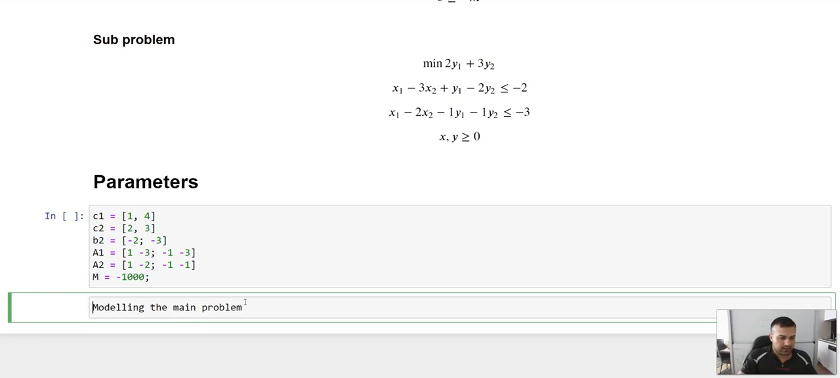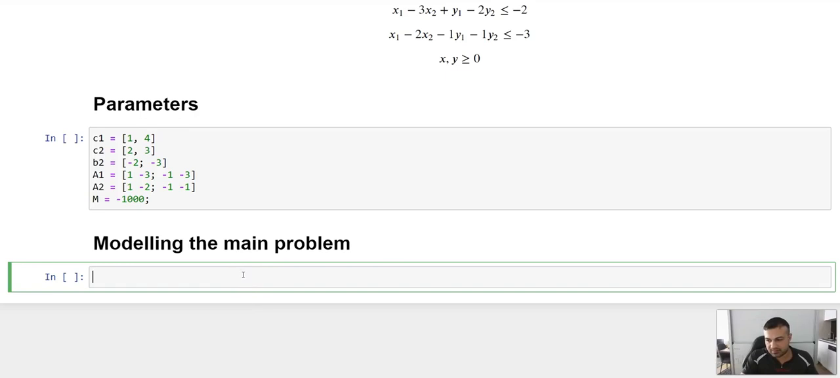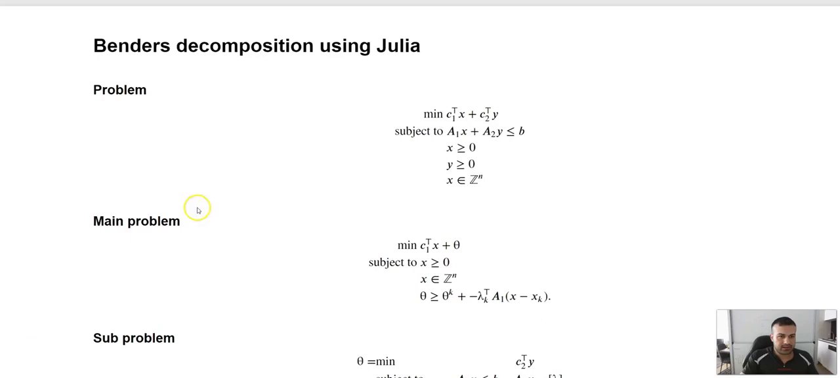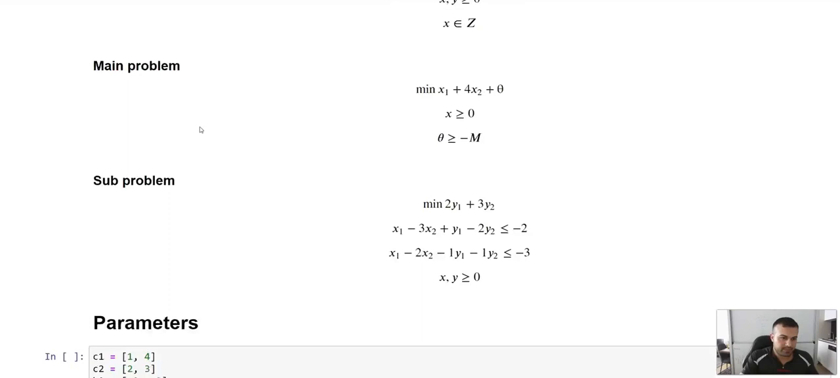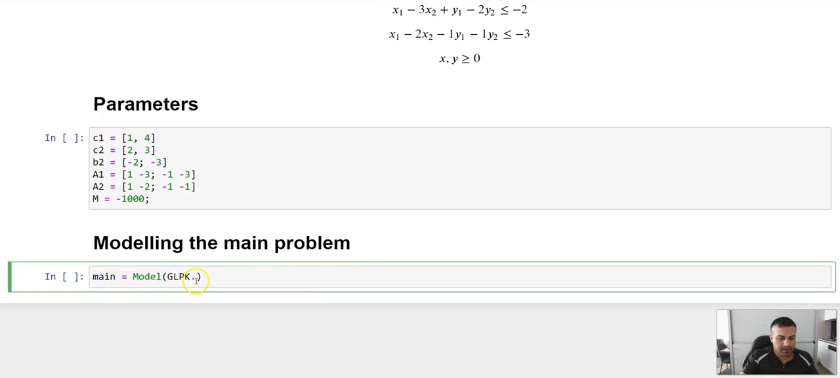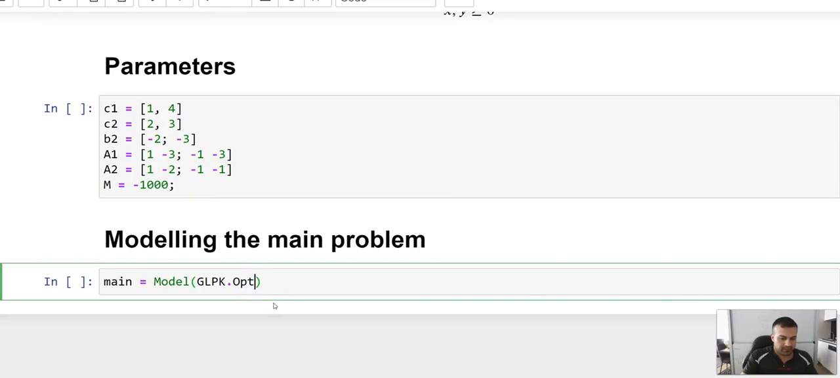What I'm going to do is develop a model for the main problem, but I'm not going to solve it. So I'm going to call it main, and main is a model with GLPK. Did I load the packages? It's also good practice to include all of the packages that we are going to use. I'm going to use JuMP. Everybody uses JuMP in Julia for optimization. And the GLPK package, which is a pretty cool package and a free solver. Coming here, I'm going to develop a model. I'm going to call it main, and my optimizer is GLPK.